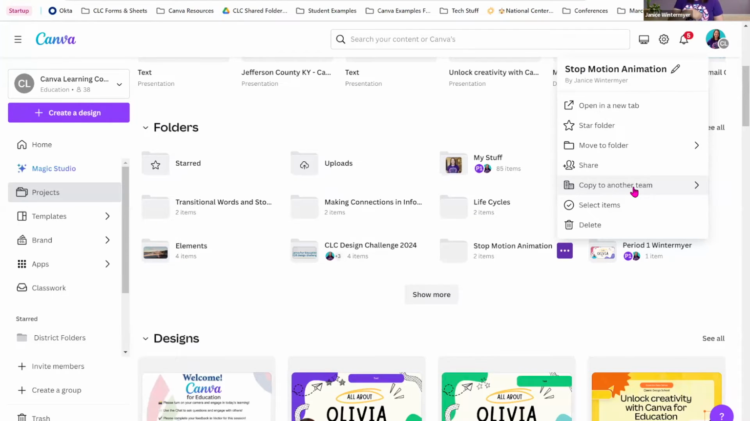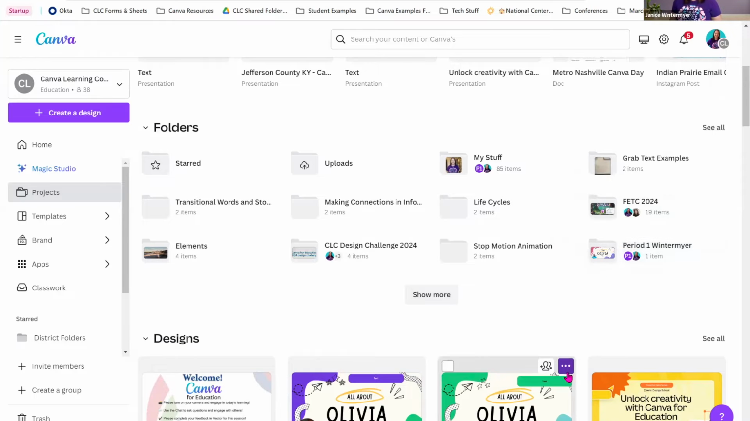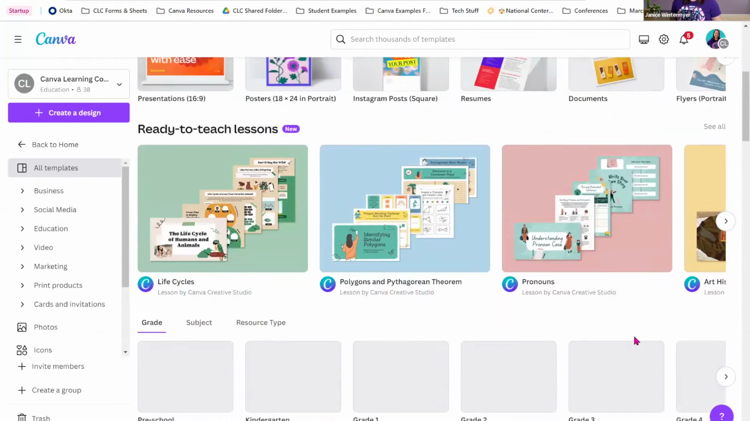So if they transferred, you can have them copy it over to the new school. It doesn't move it, but it does make a copy, or you can do it with independent designs. Really great question. So templates, you can explore and scroll.